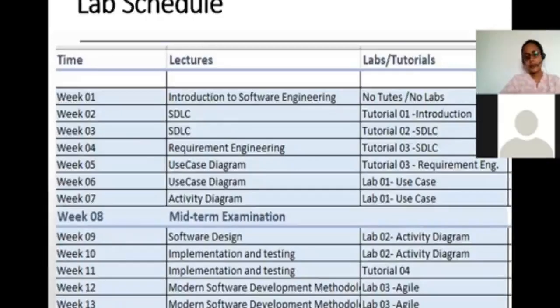And then at the latter part, we are going to talk about the modern software development methodologies called Scrum or Agile. And you can see in the labs and tutes, the 2 hours slot. So some weeks you will be having the tutorials, and some weeks you will be having the lab sessions.